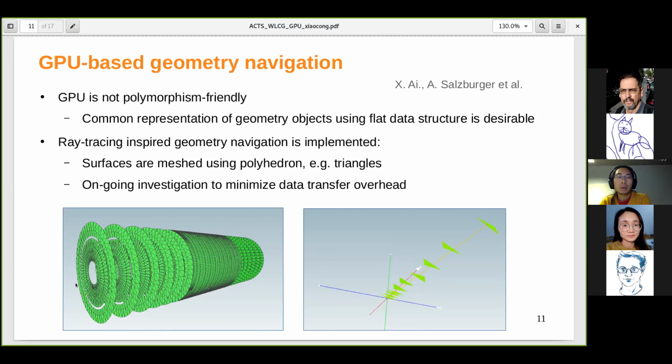Yeah, actually a slightly related follow-up question. Does the triangulation mean that you're reducing the precision to an extent, or does it complicate any other detector geometries? Yeah, go ahead, Xiaocong, if you want. You're the expert.